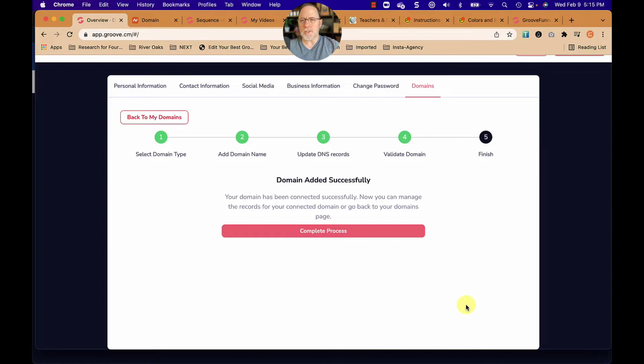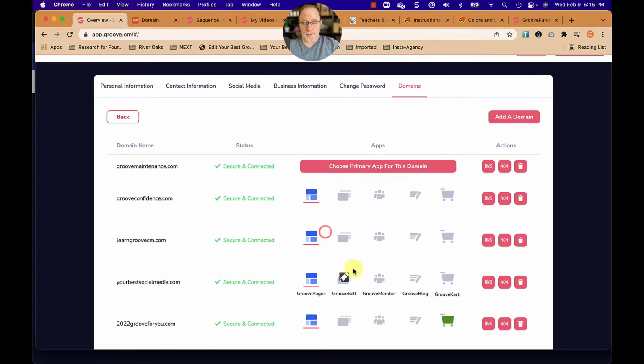But you can see that it didn't take me long, a couple of minutes here. So now I'm going to complete the process. And the final step in making the connection is to choose the primary app for this domain.